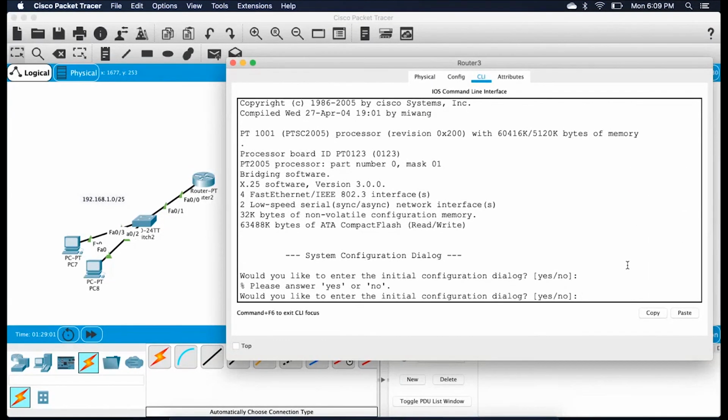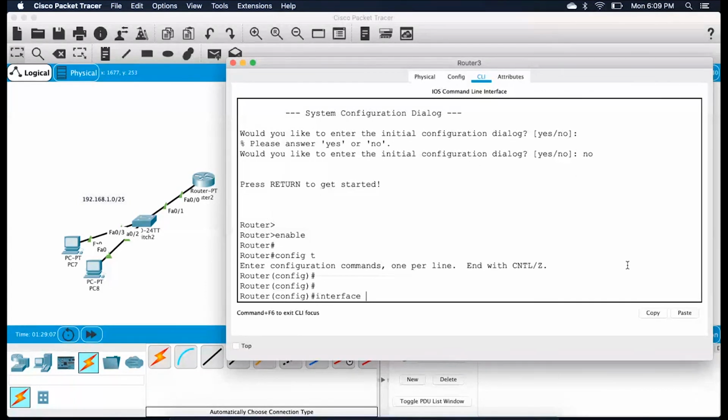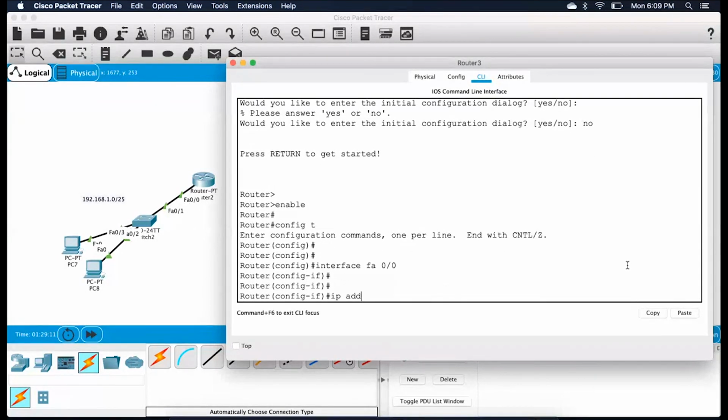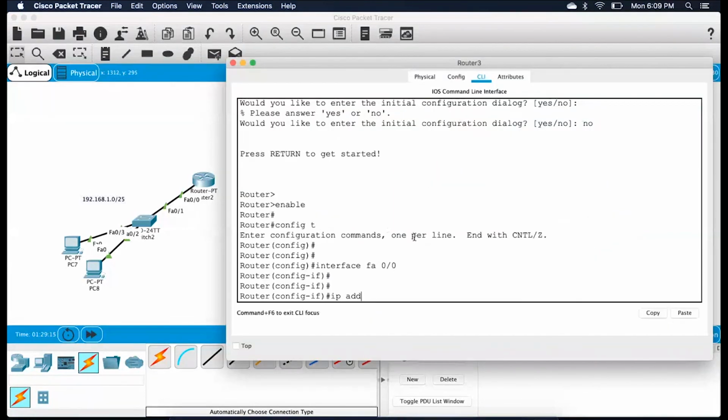We go to enable, config t, and then again go to interface FA0/0, and we configure the IP. What network do we need? 128/26. So 128 is going to be the network ID. We'll say 192.168. We also need to use no shutdown and turn that interface on.